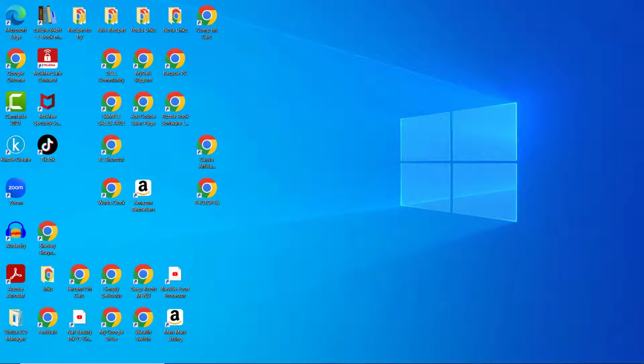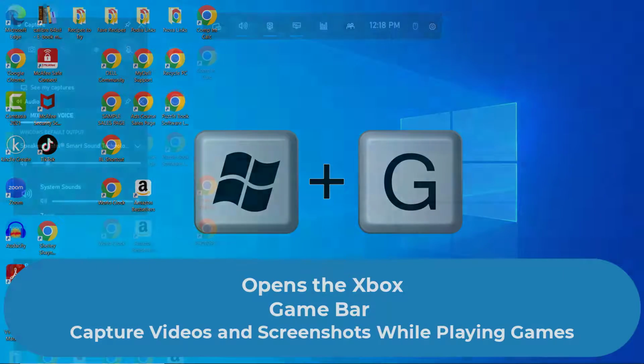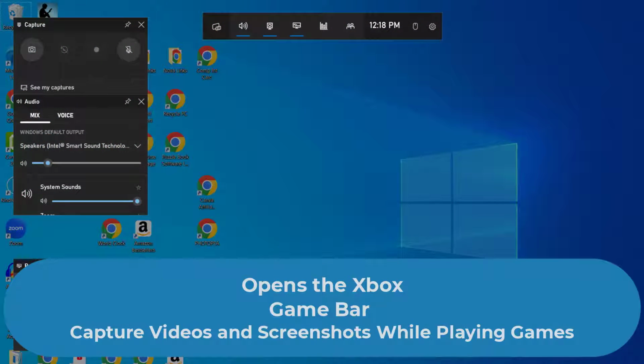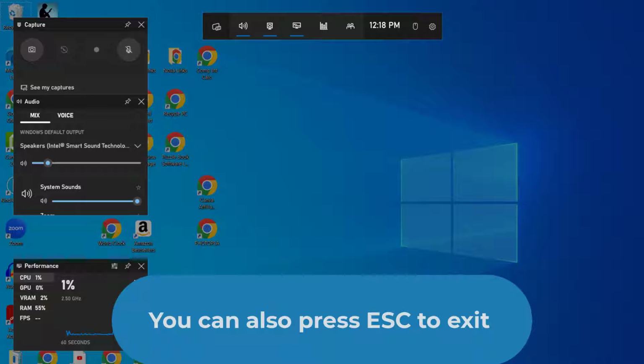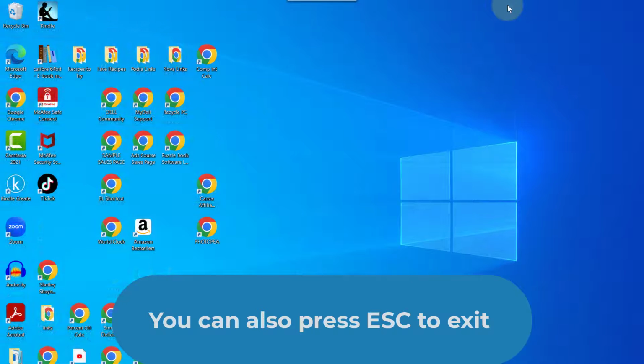The next keyboard shortcut is Windows G. This opens the Xbox Game Bar, great for gamers, which opens up a lot of other pop-ups, like the recording settings here, audio pop-up box, the performance box here, some additional features here. Now you can close each of these manually with the X, or to exit and close all the pop-ups, just press Windows G again to return back to where you started.